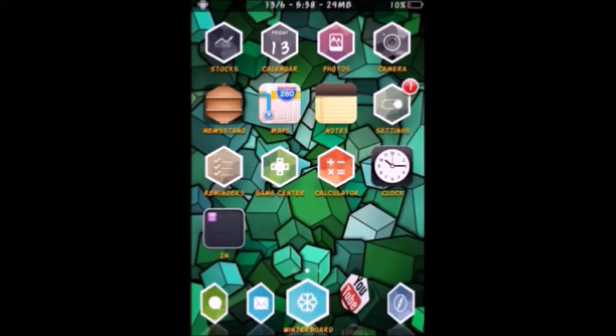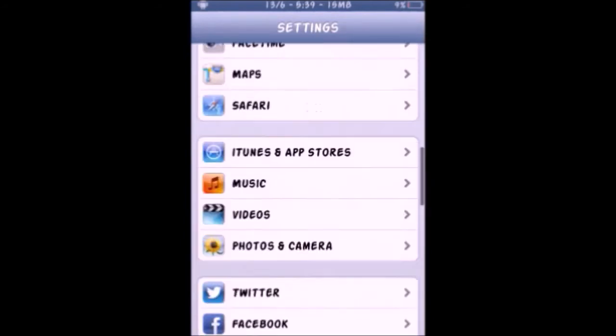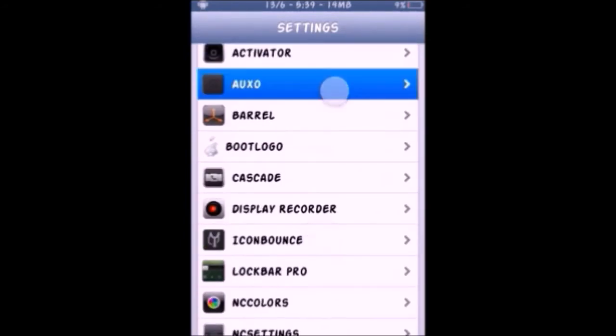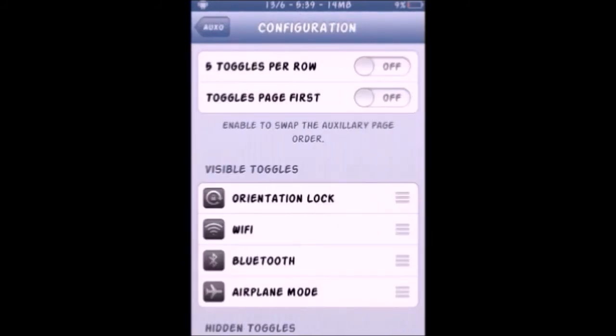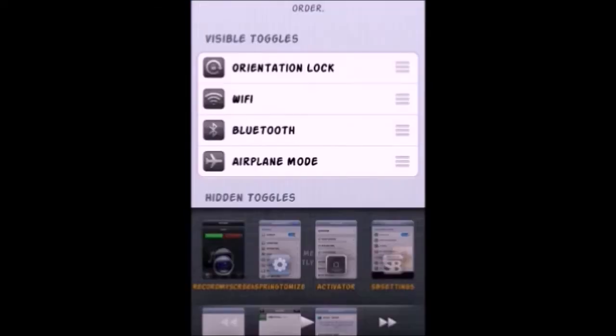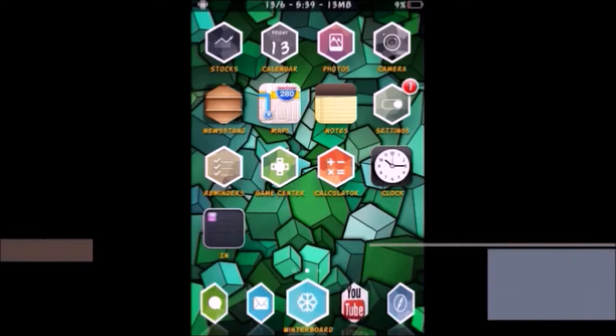For my 9th tweak, I'm going to be doing Auxo. If I go to settings here, and I just scroll down. Oh, there's Auxo. Configuration. All it is basically, if I double tap here, double tap my home button, wait, yeah, it gives me my options here. So I can close applications 2 at a time by sliding down, which is really nice. That's the main reason I got it.